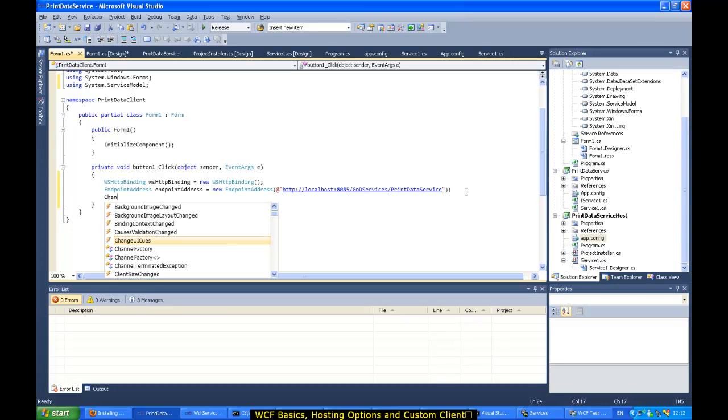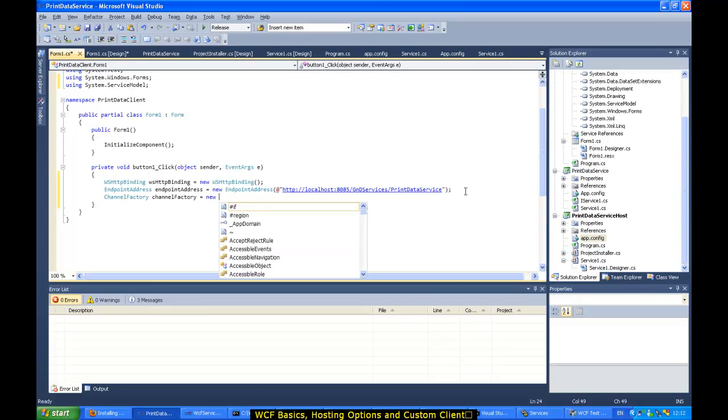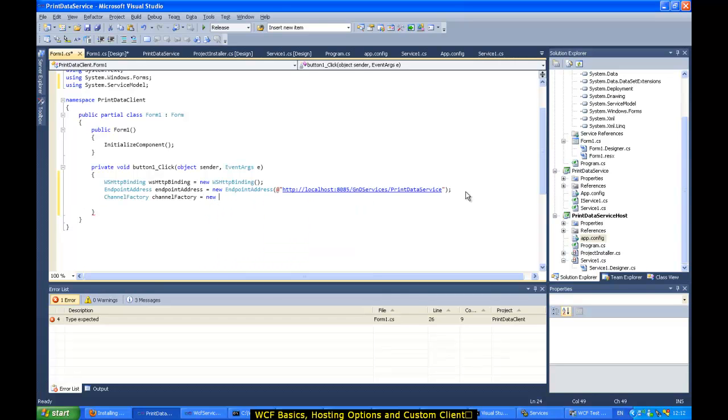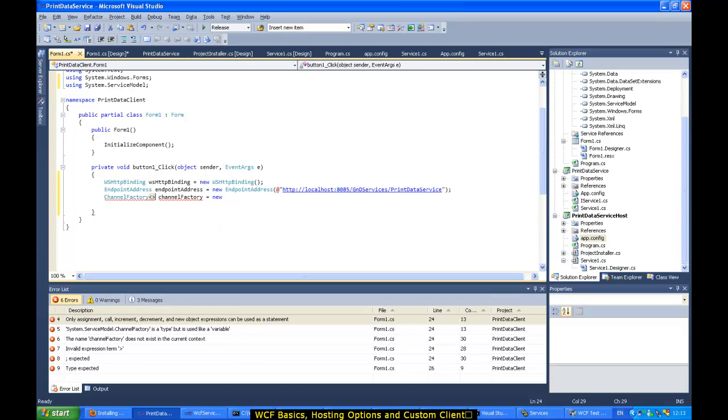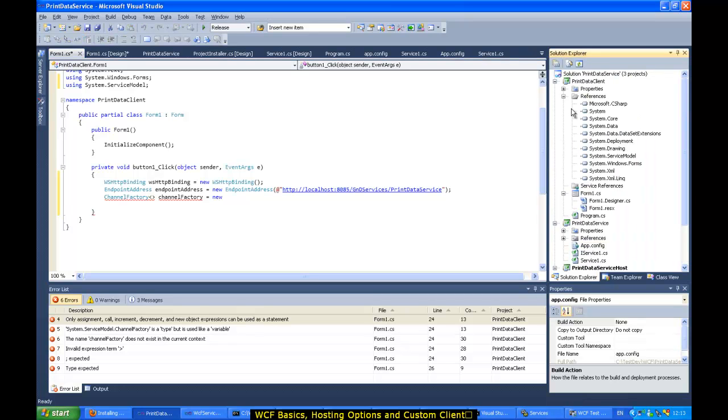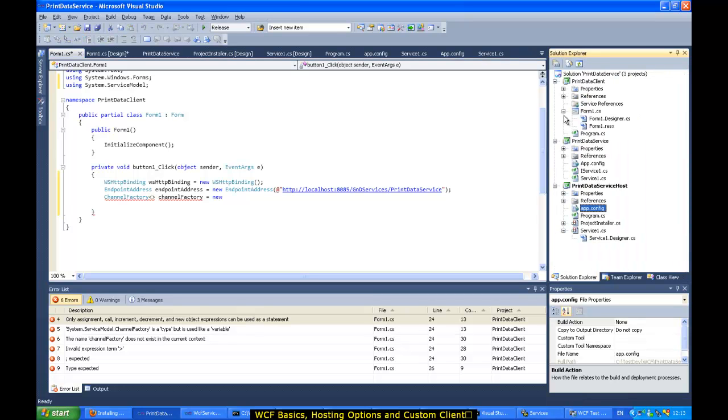Okay, then we have a channel factory class. Now we need to specify the interface as well. It is a generic class. Channel factory is a generic class. We need to specify the interface.